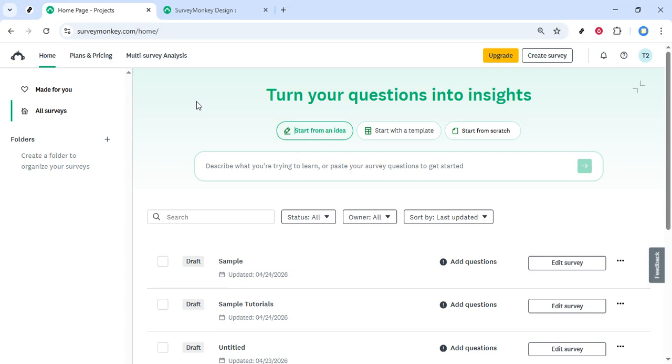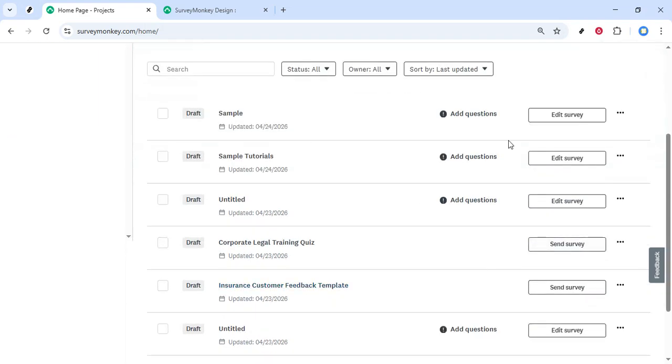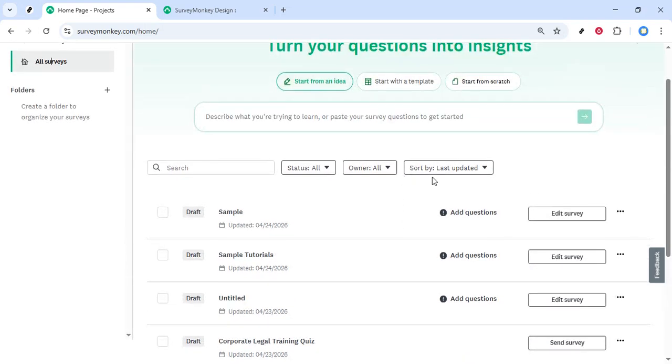Next, look for the All Surveys option on the dashboard. This is where you'll find a list of all the surveys you've created or have access to. Click on All Surveys to view them. This step is crucial because you need to select the specific survey where you want to hide a question.